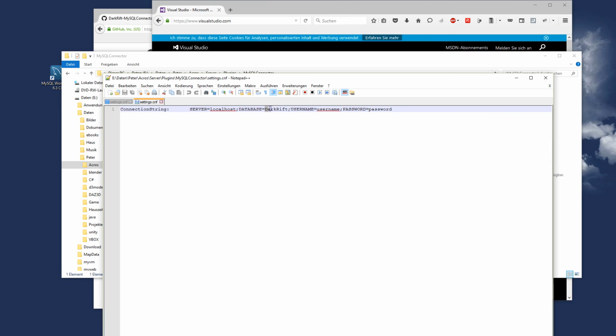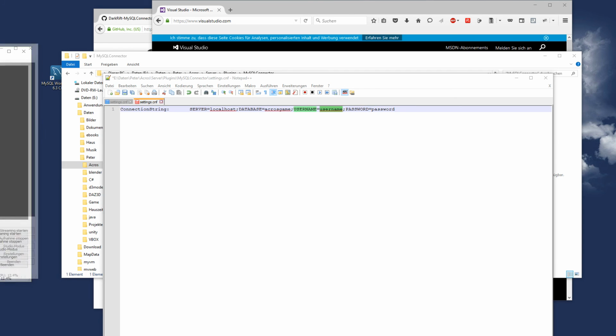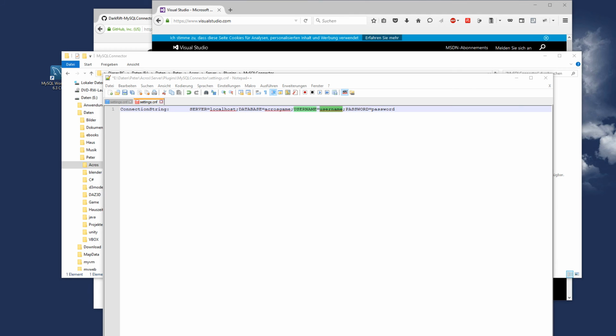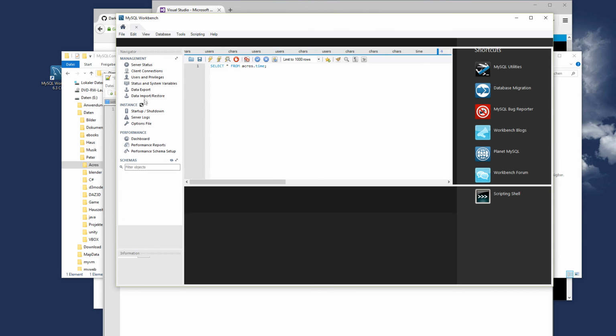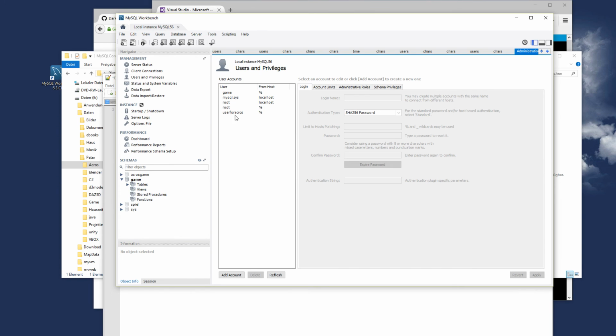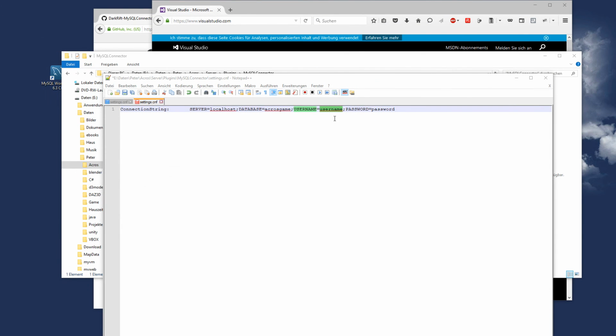For example, the database I named is Acros Game. You remember that from the workbench. And the username, I don't know the username at the moment, so I'm going back to my workbench. Where's my workbench? I have to open it again, which is no, we just put it here. And you can see user, and my name was user for Acros.